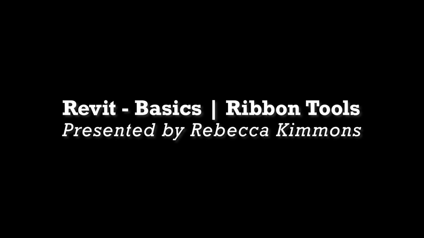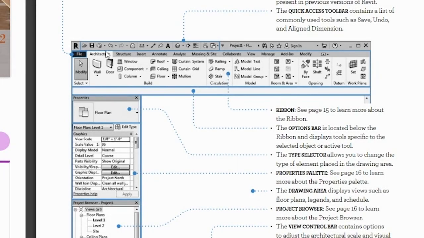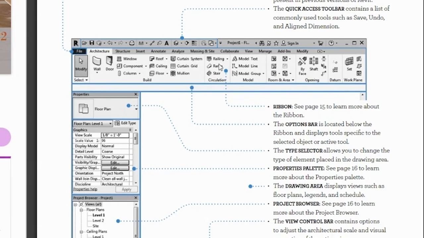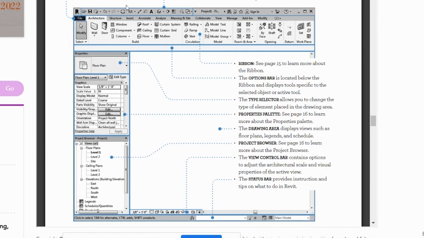So in this video, we're going to talk about the ribbons bar, which is this part of the interface here, and just a high-level overview of what's in each ribbon file tab as you go through it. In your book, it has this illustration here, which is nice. And you have your file tabs, these top parts right here. It says file, architecture, structure, etc. And as you click on each one, it opens up the ribbon.